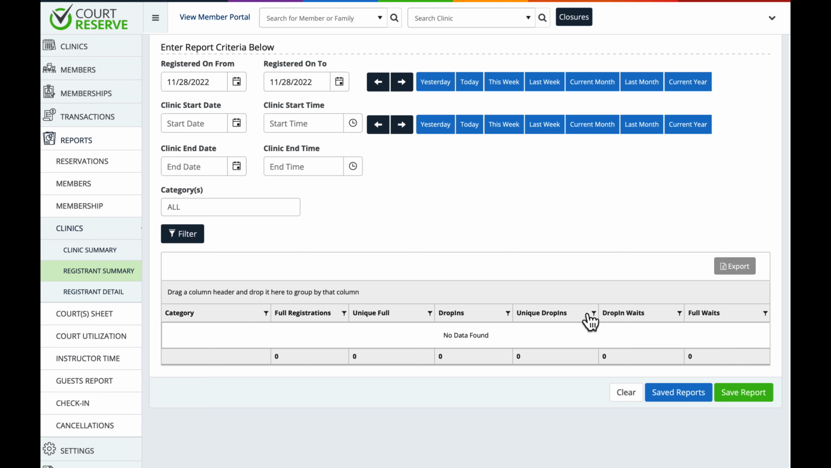Same with the unique drop-ins. So the drop-ins are going to be the amount of drop-in registrations that have been registered in your organization, but the unique drop-ins is going to be the amount of unique people that are dropping into those events. Same with the drop-in waitlist and the full waitlist. We'll be able to get that information here as well.